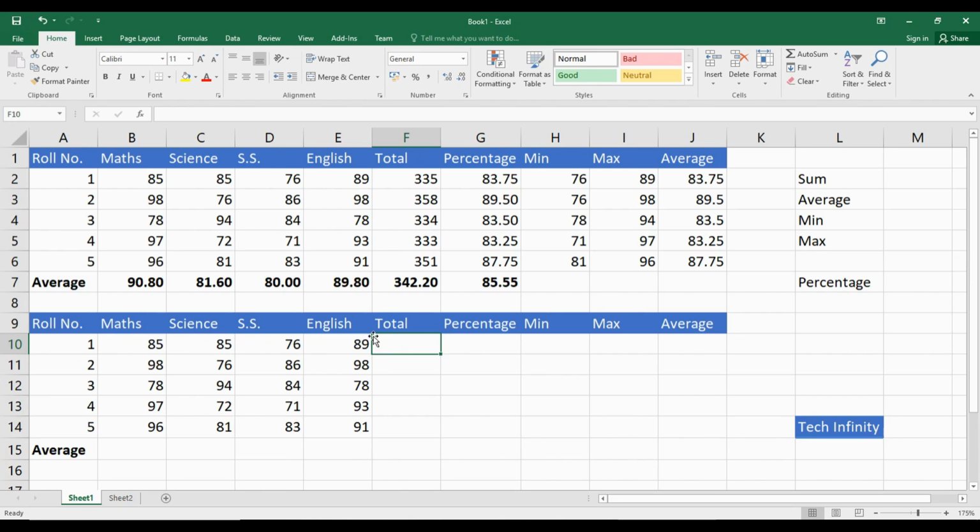This is the cell pointer, as you know. Right now it is on F10. See, it is at F column and 10th row. It is also written over here, F10. So on F10, we want the total of this cell plus this cell plus this plus this. So these are the 4 cells of which we want the total.